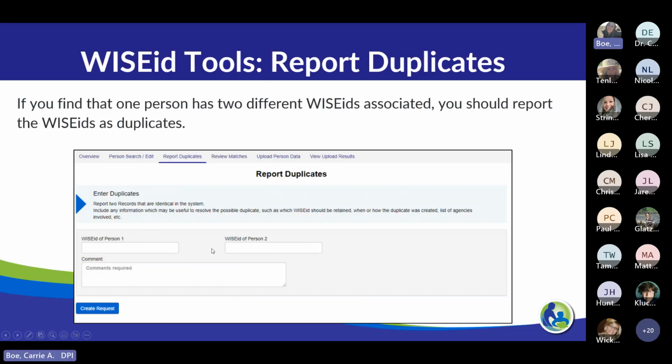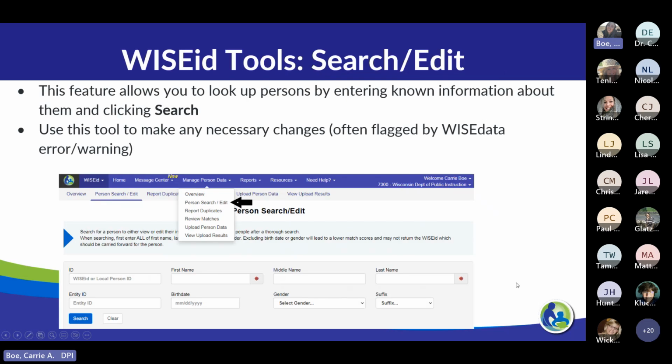If you find that you did that, if you said, oops, I did what Carrie told me not to do, I created a duplicate, that's okay. We can fix it. So this is the screen for you. Notice there's tabs at the top. Now we're in the report duplicates tab. You're going to want to enter the two duplicates and enter some comments to help us clarify, and we're going to work with you on that.